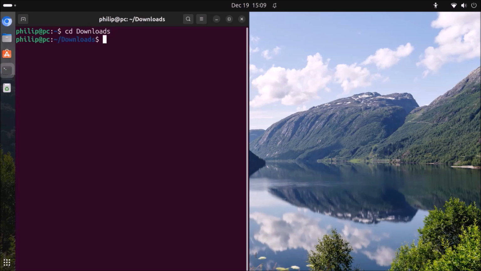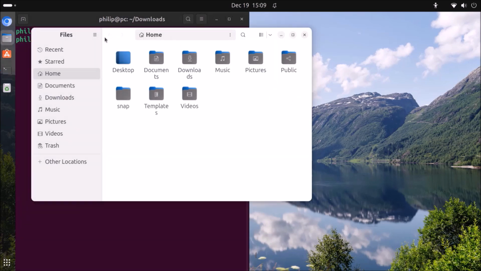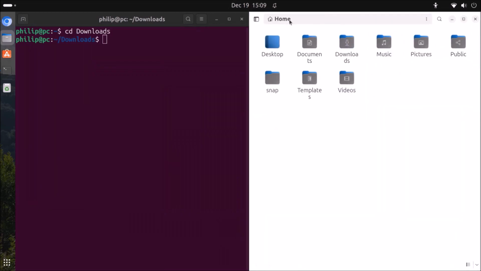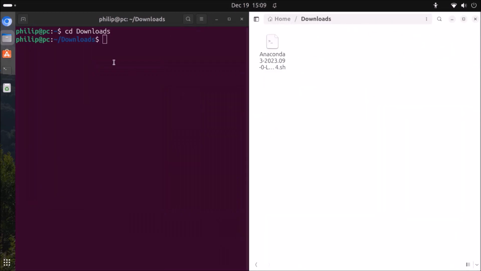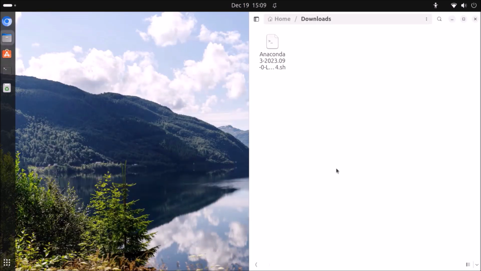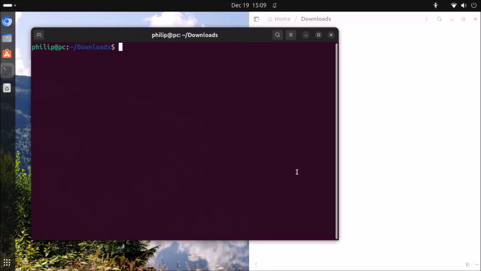So the tilde means home, and I can change this to downloads. So this is equivalent to opening up the home directory and then selecting downloads. Now, in order to select downloads, I can also change the directory to tilde/downloads, and this is going to take me to the downloads folder. Notice if I right click the downloads folder and select open in terminal, I get the same results.